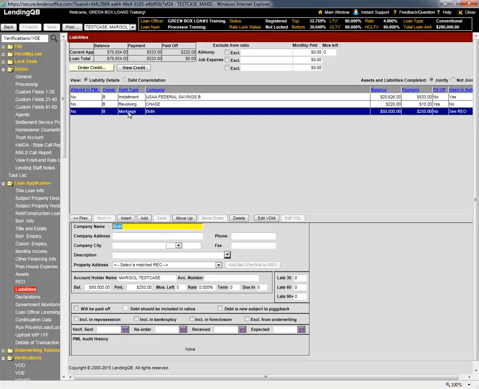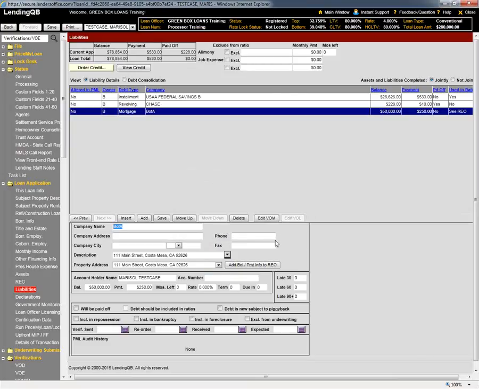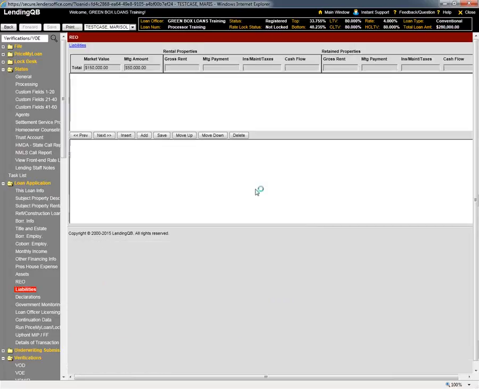You can tell it's a mortgage debt because it says it's a mortgage debt. Come down here to the property address and click on it, and it'll have a list of all the REO properties that you entered prior in the REO screen. So you click on it, hit the add balance payment info button, and just like that, you've linked them together. If you go back to the REO screen, it will show that they're linked.